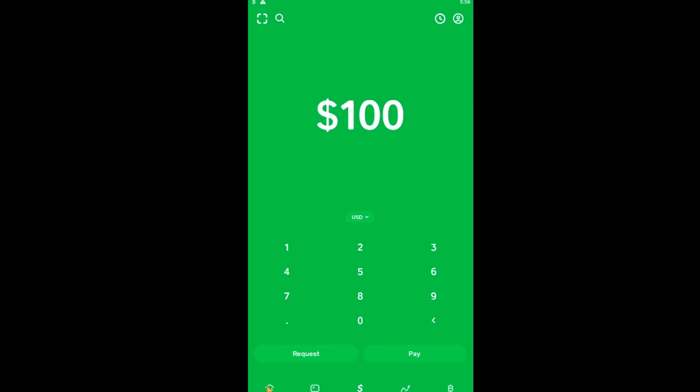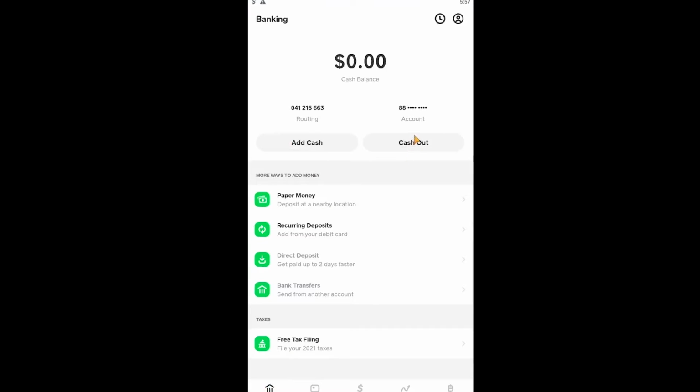First step is to click on the house looking icon. Now in my case, I have $0 in my Cash App, that's why it's showing me this house icon. But if you have 10, 20 or any amount of money in Cash App, that is going to be displayed over here, so click on it. And at the top, you want to click on Cash Out.